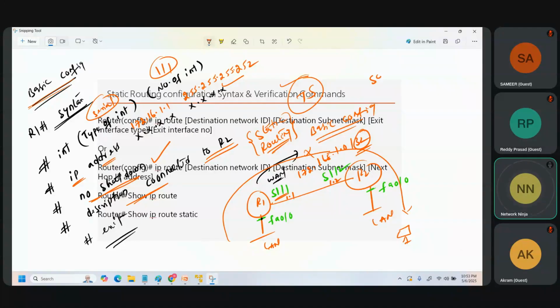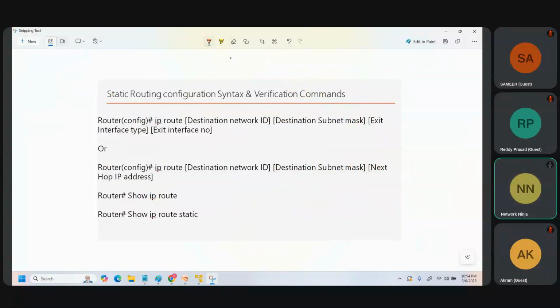Syntax is very important, guys. If you know the syntax, then whatever the IP address, of any class, it would be easy to configure. See here, there are 2 types of syntax to configure static routing. Once you are on the router in privilege mode, what you need to do here is enter into the configuration mode.